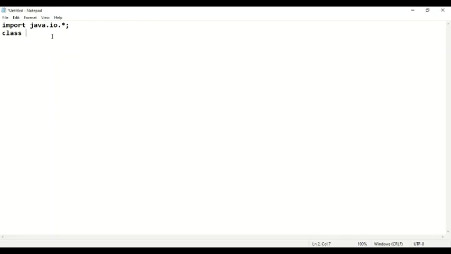java.io.* has to be included. Then the name of a class, let me keep the name of the class as StringProgram. Then I'll be declaring a string. Then public static void main(String args[]) throws IOException.